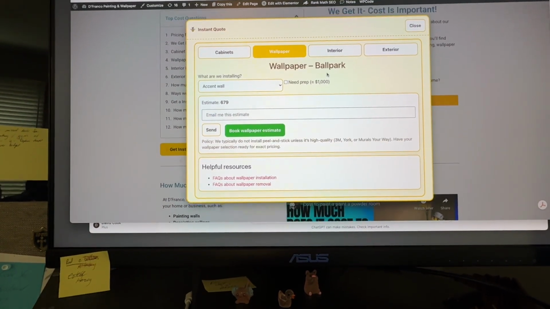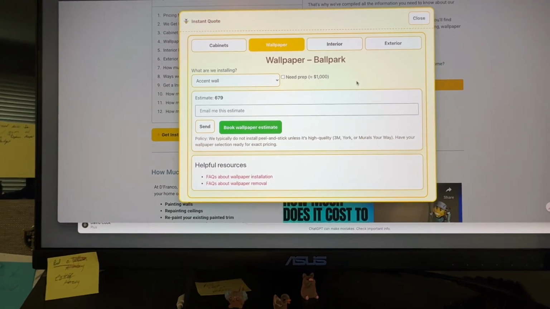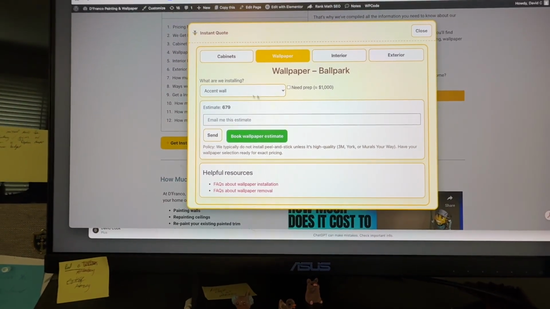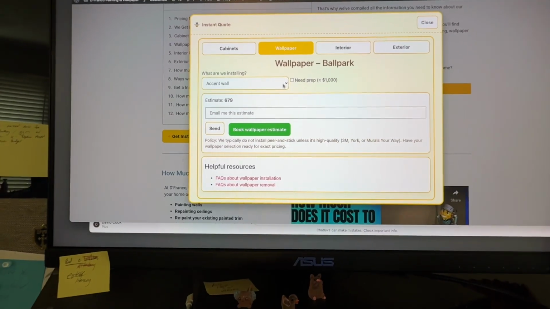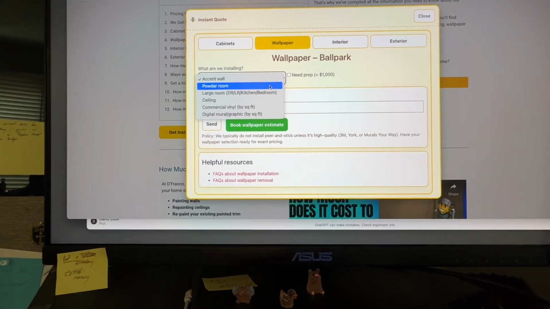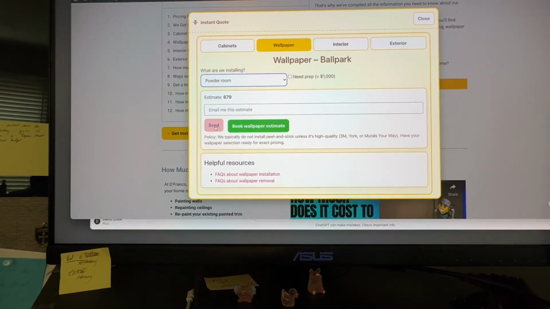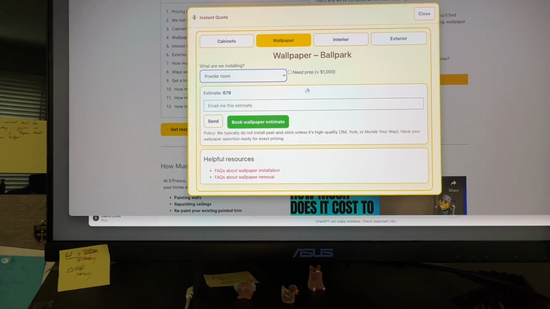Wallpaper, we have the same thing kind of built out. It's kind of hard for us to do wallpaper in general, so I have for an accent wall, most accent walls is going to be our base of $679, and then depending how big your room is, you can put the stuff in there of what you're looking for, and it'll send me the information once you hit send.